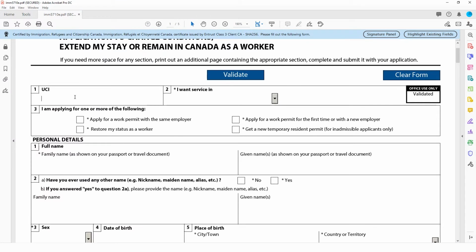Filling out the application. Type your unique client identifier number, UCI, which you can find on top of your Refugee Protection Claimant document. Next, select the language, English or French, in which you would like to receive your service. Check the appropriate box to indicate whether you are applying for your initial work permit or for an extension of your existing work permit. If it's your first work permit, choose Apply for a work permit for the first time or with a new employer. If it's not your first work permit, choose Apply for a work permit with the same employer.